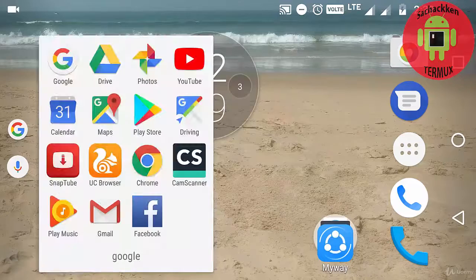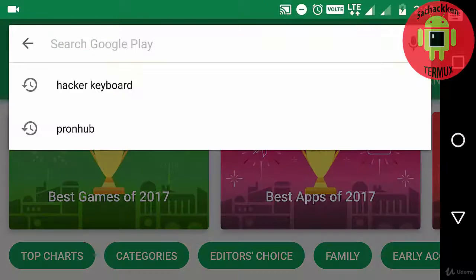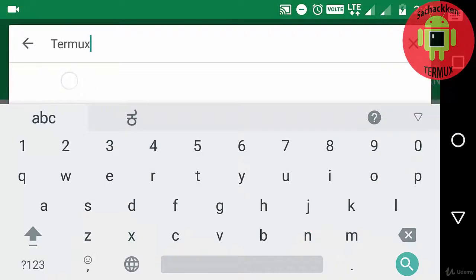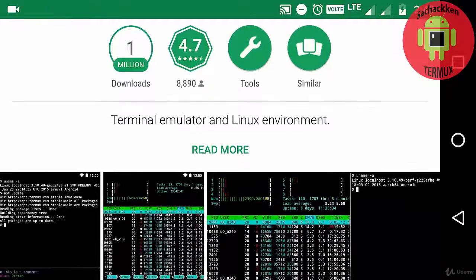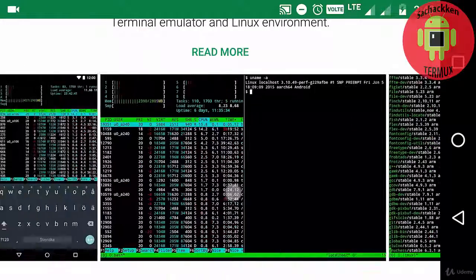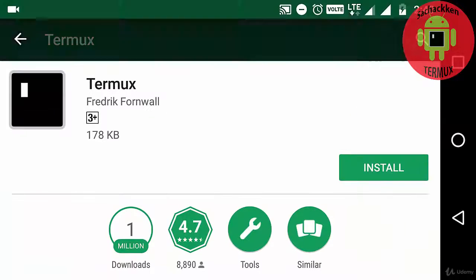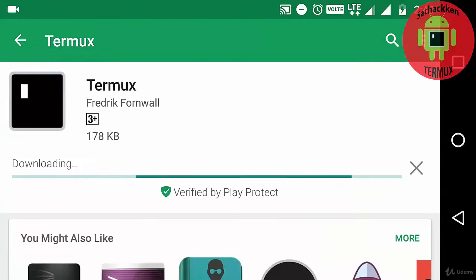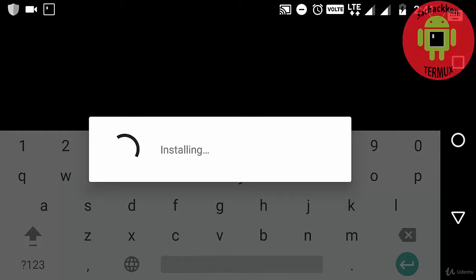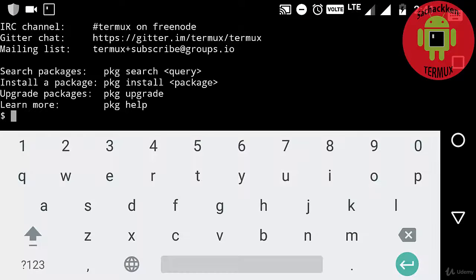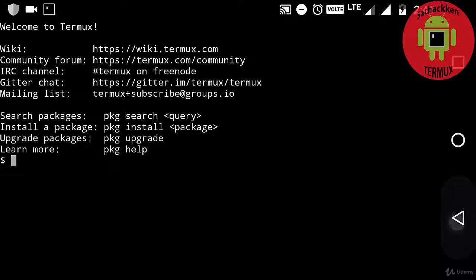And now I am going to click on my Play Store. Here I am writing Termux. Now here you can see the Termux application, and you can see some of the screenshots related to the Termux terminal. And next, clicking on install, it gets downloading. And next click on open. And now we are in the terminal of Termux application.